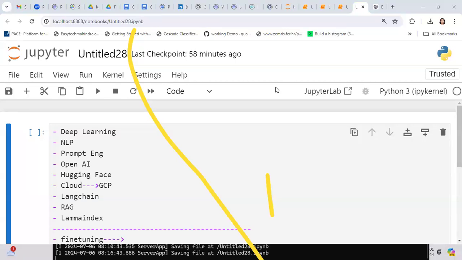Okay, so I'll ask you straight away. I'm a backend developer.